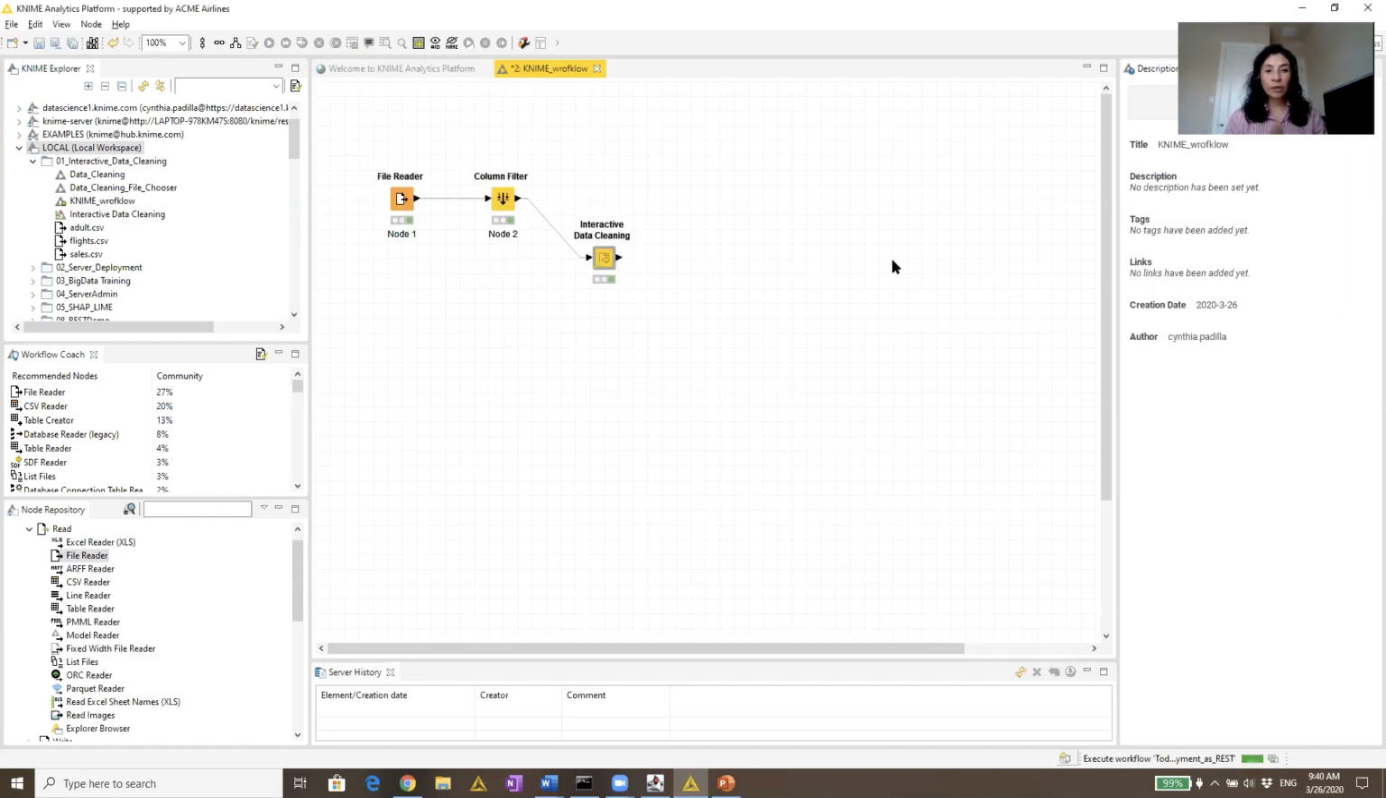So I just quickly showed you how to create a workflow. There's a lot more steps that you can do. You can add a node for doing machine learning, scoring. So there's different ways that you can create a workflow. This is a short video just to show you how to get started.